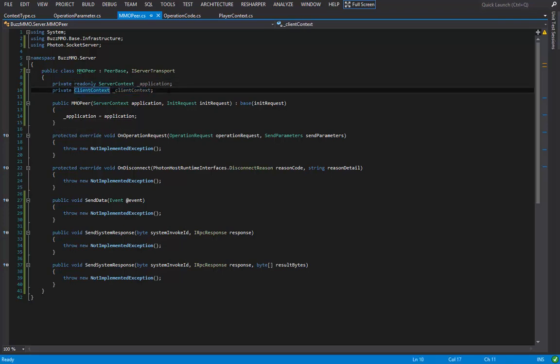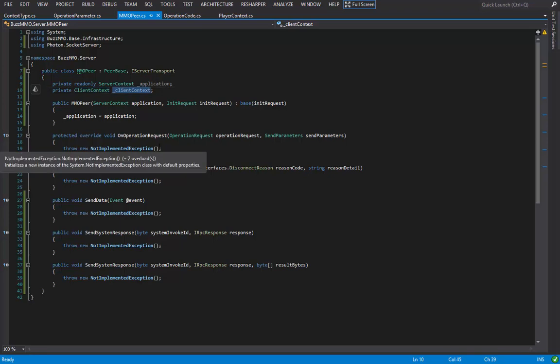It's not read-only because we don't know which client context to instantiate yet, and if you recall, the read-only modifier on a field prevents that field from being assigned to anywhere other than the constructor. So by making it not read-only, it'll allow us to assign this to something later down the road once we have more information about what the client wants to do when the client connects.